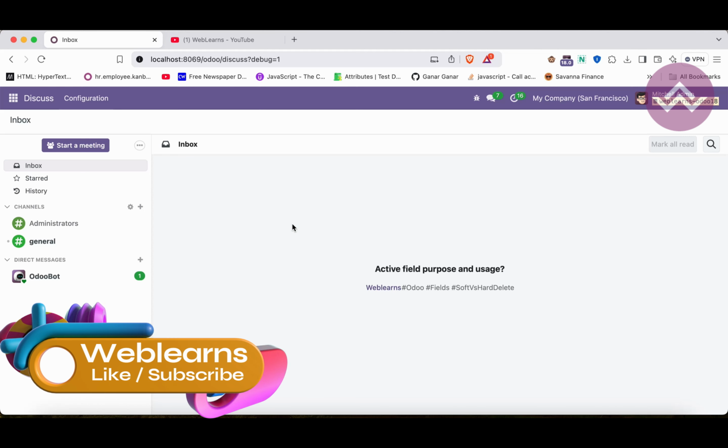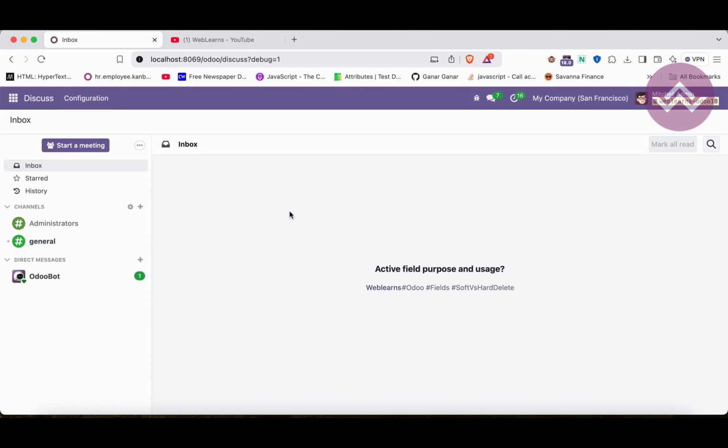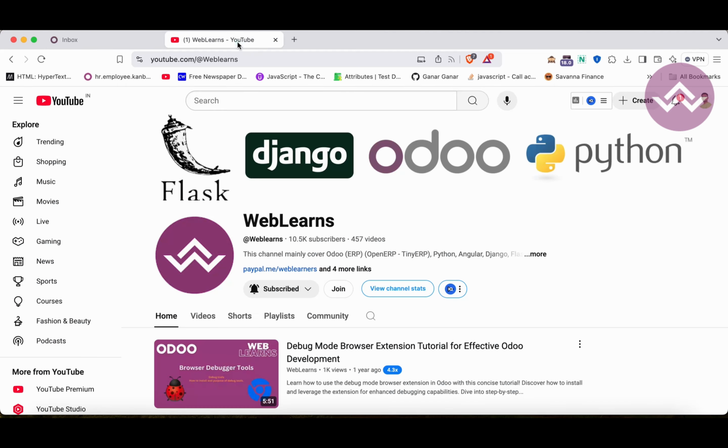In this discussion we will see what is the purpose of the active field and its usage. And in case you missed the previous discussion about how to add multiple custom add-ons using the CLI command or in the configuration file, please check, the link is given in the description.